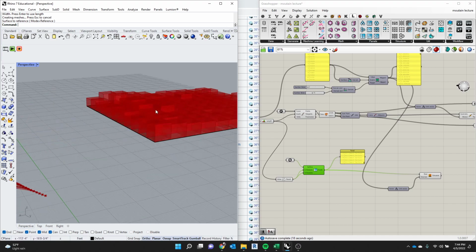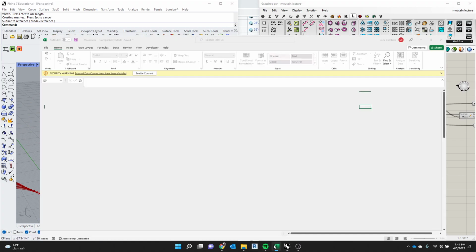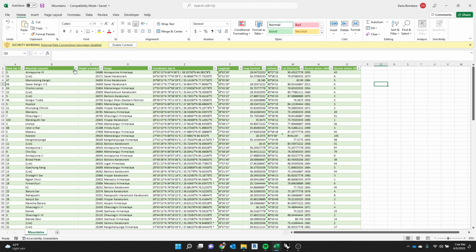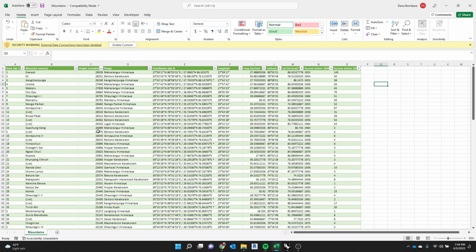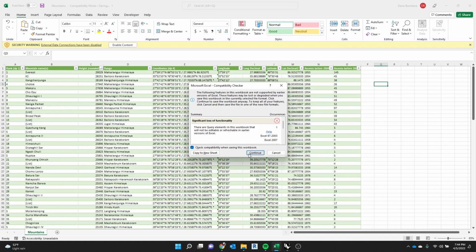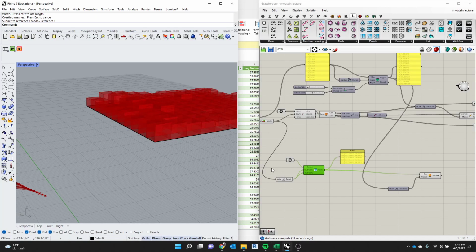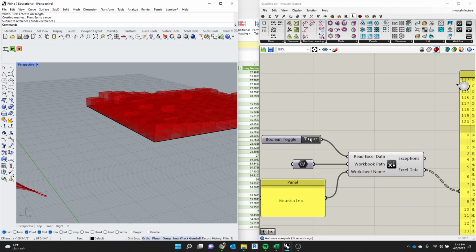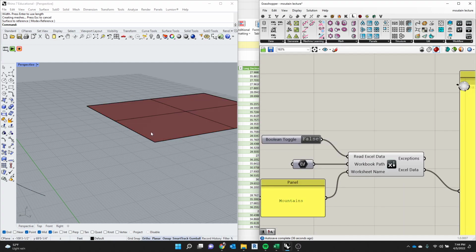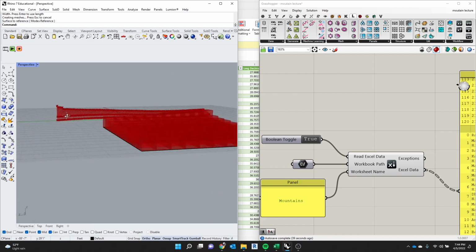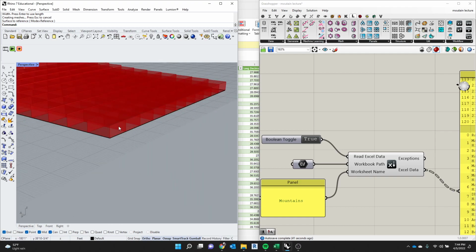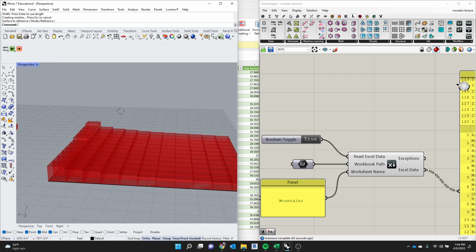But as you can tell, they're still in that weird order, so if I wanted to reorganize it again from tallest to shortest, I'll just reorganize the height. I'll save that, go back into my Rhino file, toggle it off, toggle it back on, and now it looks more uniform because it's going from the shortest in one corner to the tallest in another.